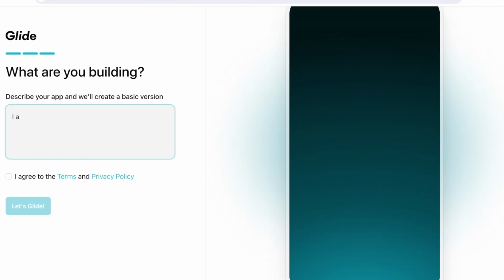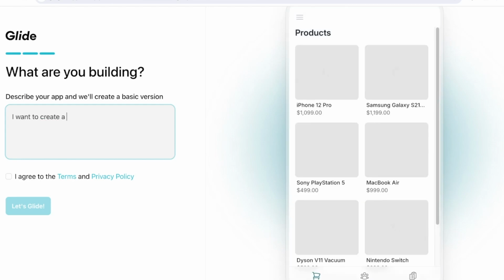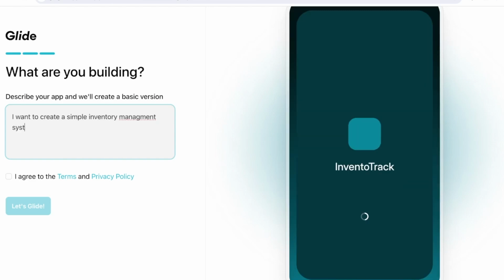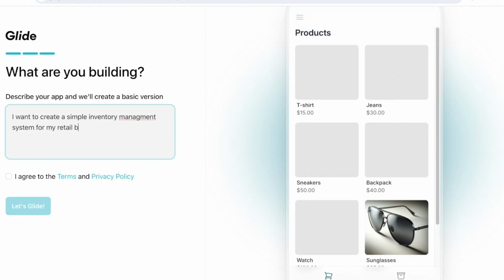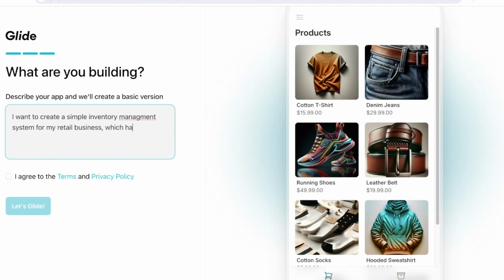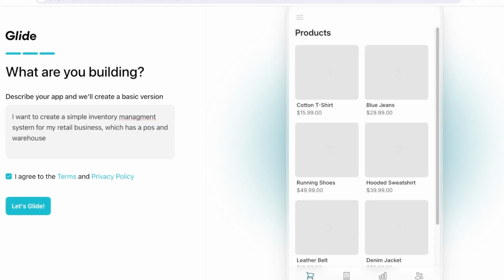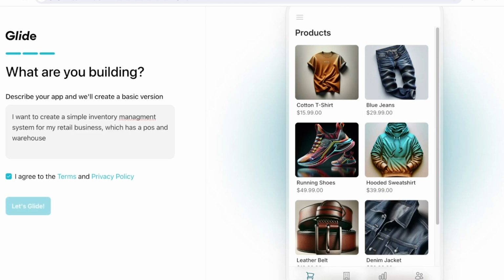I'm just going to start with: I want to create a simple inventory management system for my retail business, which has a point of sale and warehouse, like this. Once I've completed the basic description, you will see on the right, they will even give you a preview of what your app is going to look like. And I will click on Let's Glide to get started with building my application.